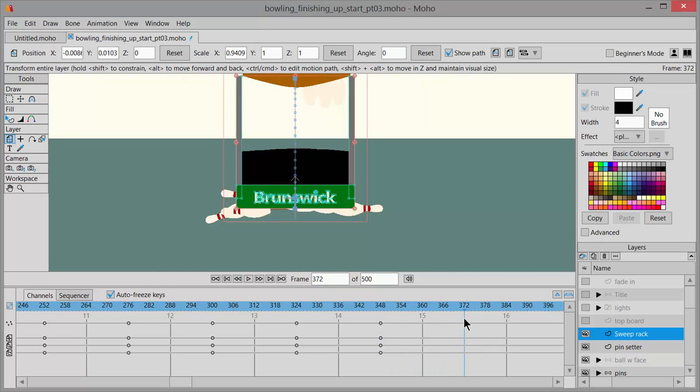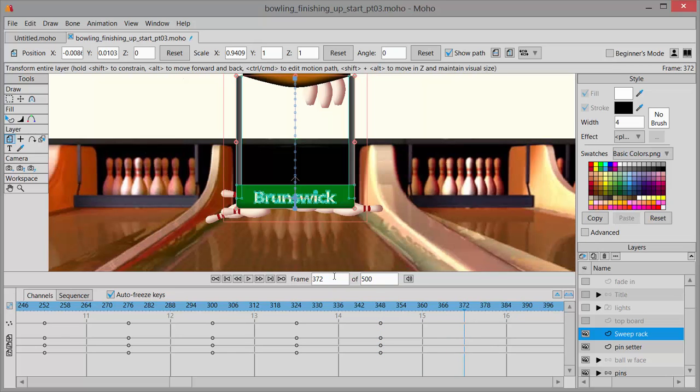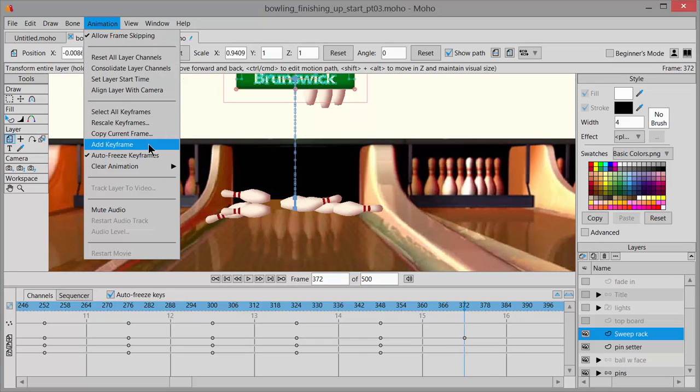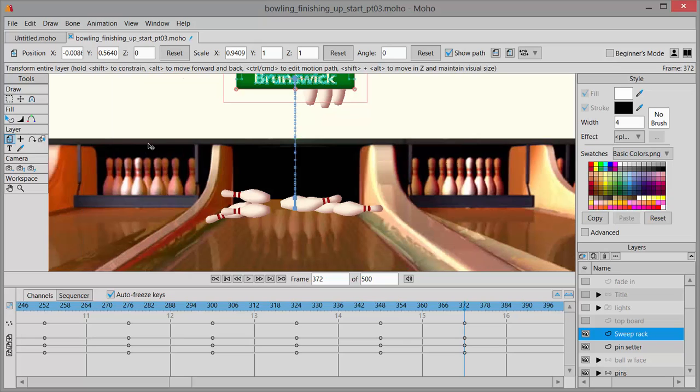I'll move again another second's worth down the timeline. Frame 372. This time I can just click on the reset button for position. So click that reset. And again, I want to finish off the keyframes. Animation, Add Keyframe. Now we need to make it look as though those pins are being swept away. The easiest way to do that is the same thing we did with the ball. Just make them disappear.